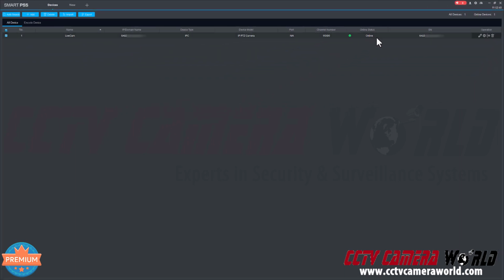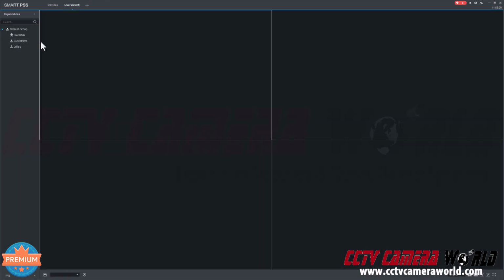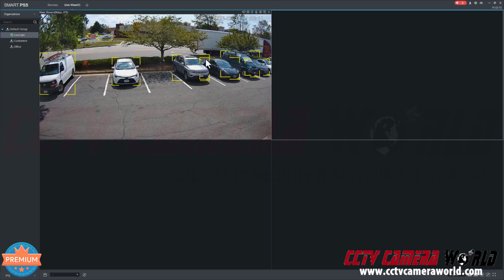If you get an error, then you want to double check that your camera is online and the P2P status is also online. And you unfortunately may need to go to the location of the camera to make that happen. So now I have an online status, which means the camera is accessible from my software. So if I were to go back to the new tab or click the plus icon and then click the live view button to go into the live cam page, I can click and drag my live cam in here.